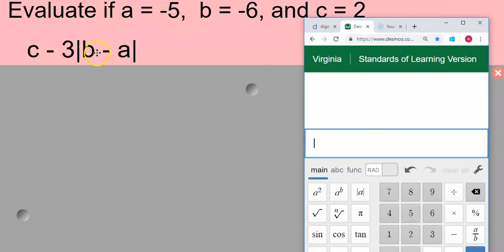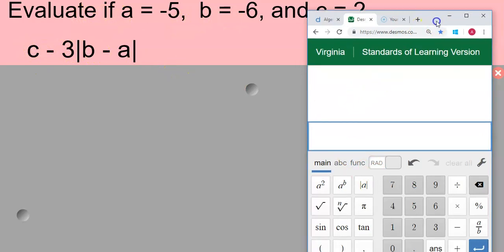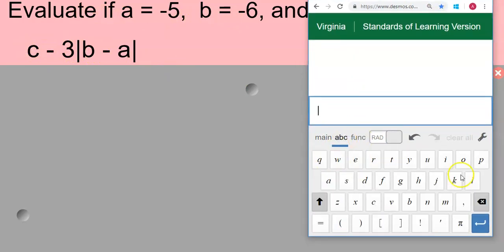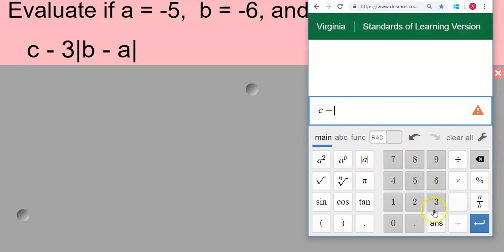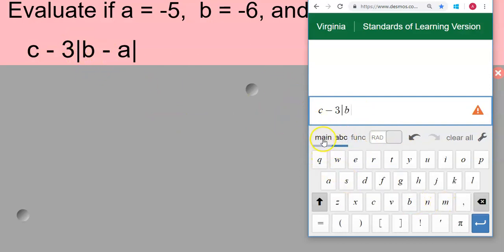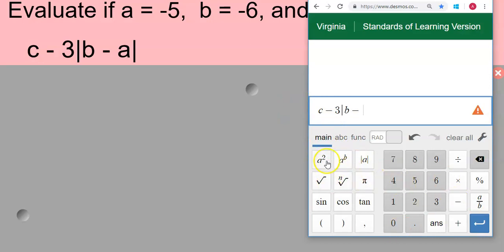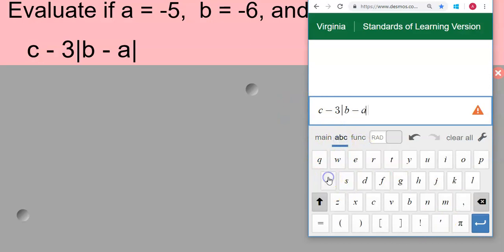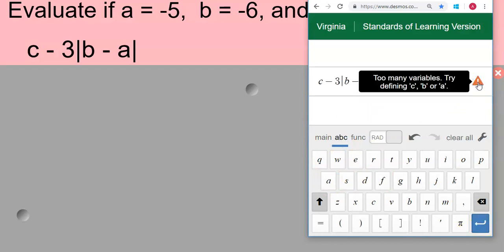So the first thing I'm going to do is put in this expression. I'm just going to type in, and you can do this along with me. I'm going to go to the ABC, and I'm going to put in C minus 3. I'm going to use the absolute value bars, and then I'm going to type in B minus A. Like so. Okay, so if you go to the next line, you're going to see that there's an error, and it tells you you have too many variables, and you need to try defining C, B, or A.